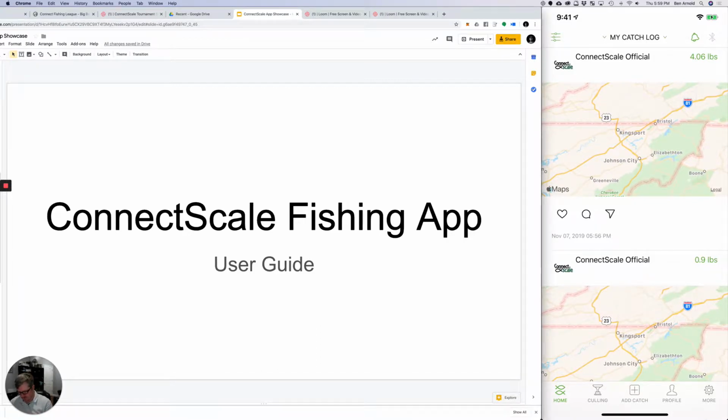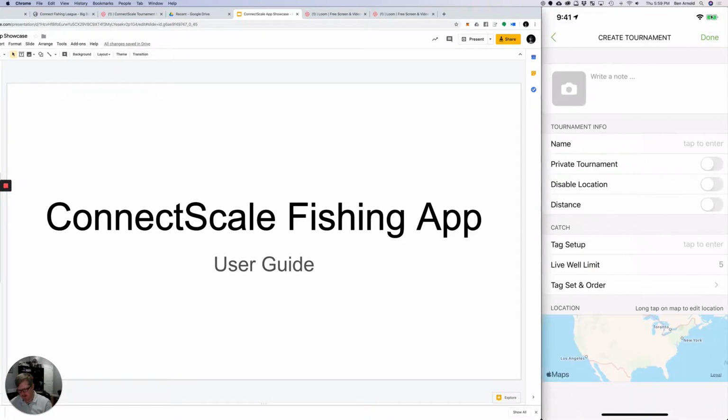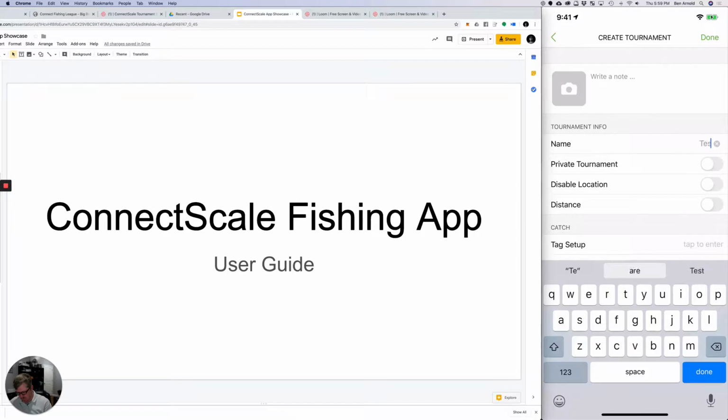As I mentioned, the first thing you need to do is have the app downloaded, go into the culling page, and tap the trophy icon. You can add a photo if you like, add notes, but we need to give it a name. For this one, we're just going to call it test demo.